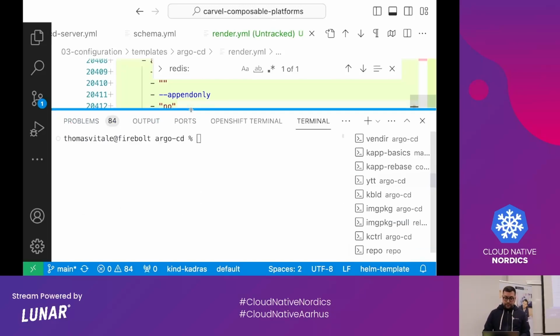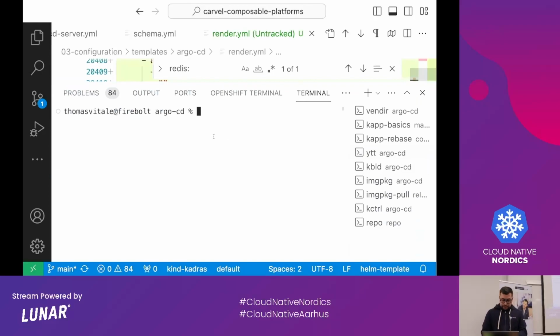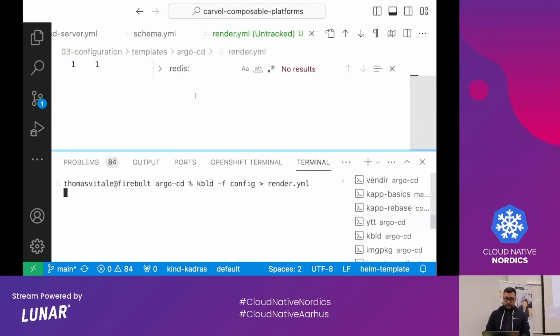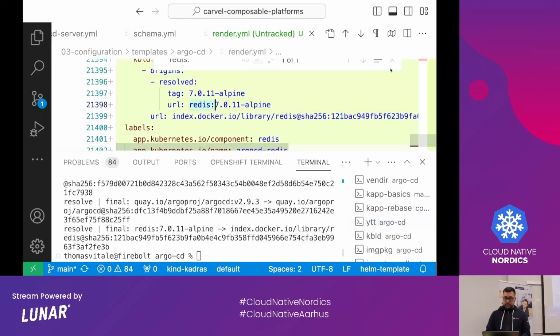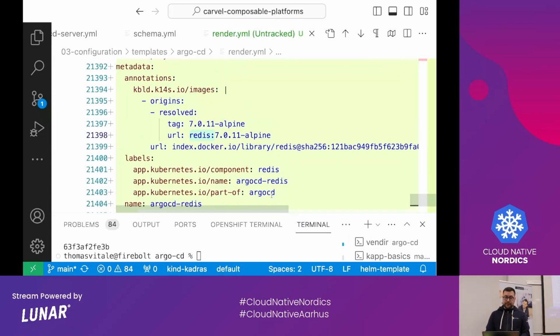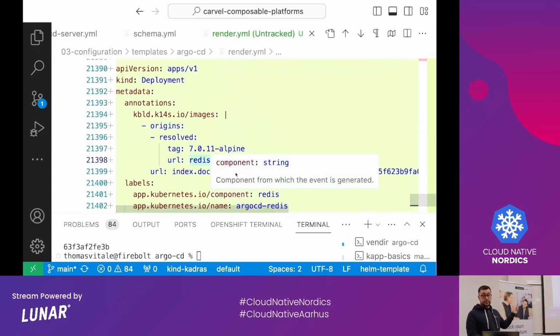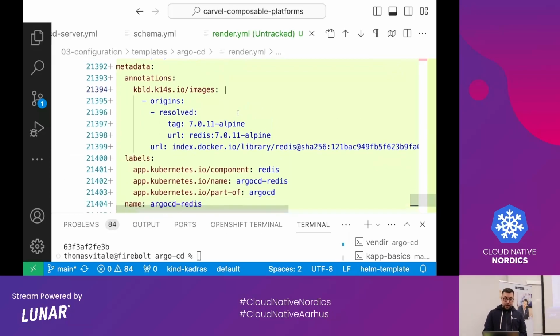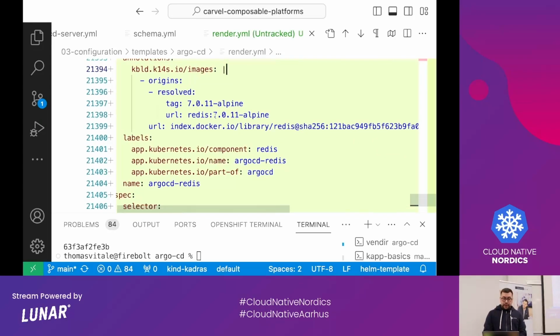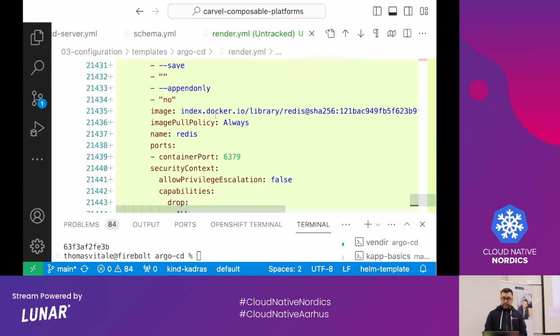And I can do that with another tool called kbld. So I can say kbld. Once again, I point to the configuration file and update the render YAML file. Let's see what happens. So if we check once again Redis, now the deployment for Redis will have an annotation keeping track of the original mapping. So we want to know what was the original image, of course. We don't want to miss that connection.